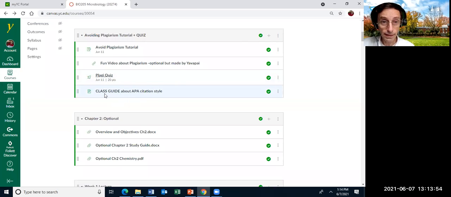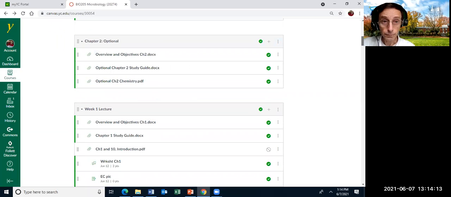And there's a guide on writing up APA. I forget what APA stands for. American Physicist or Psychologist citation guide.